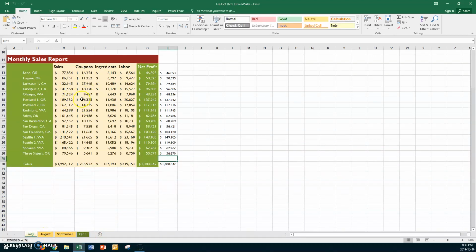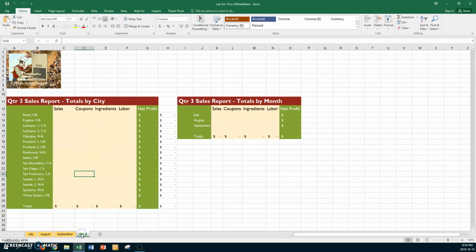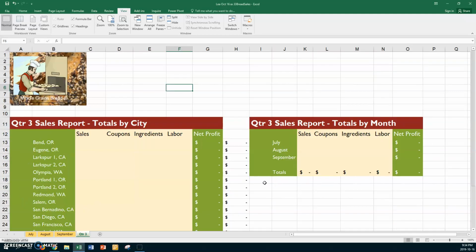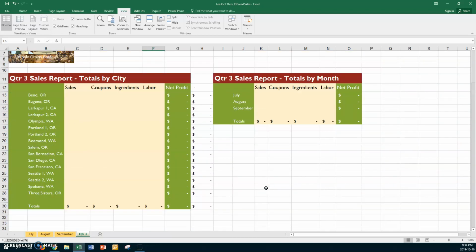Now on this one, let's look at July. We see we have sales filled in here. August, we have sales filled in here. September, we have sales. And then on quarter 3, we don't have anything. We've got blanks. I'm just going to see if I can put the zoom up a little bit larger. I'll try 140. No, too big. Okay, I'll try 120. I think I can work with that.